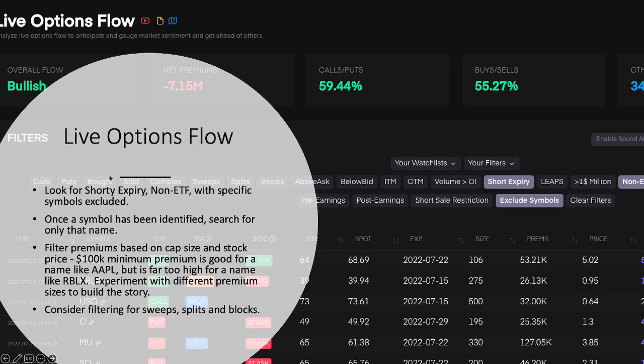For spotting names, what I always like doing, because I'm an intraday trader purely focused on day trades, is take those trades within the first 90 minutes before moving on to ETFs such as SPY, QQQ, and IWM, which goes with that framework video I mentioned. The filters I use are short expiry, non-ETF, and I exclude symbols. If I've already considered names like Tesla, Apple, Microsoft, Nvidia, and all those big names that typically pop up all over the flow, I'll exclude them to get other ideas.